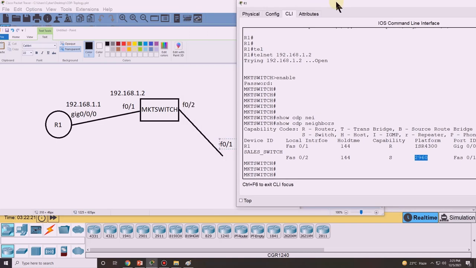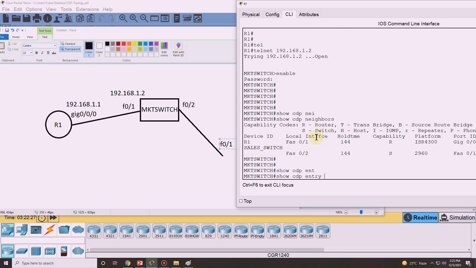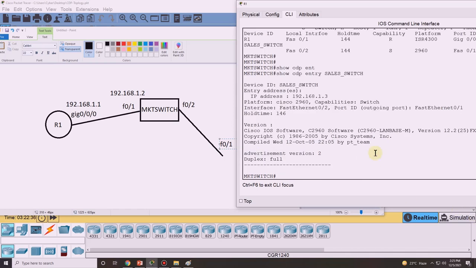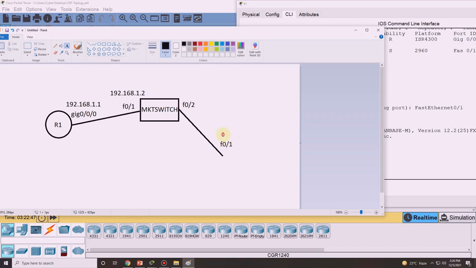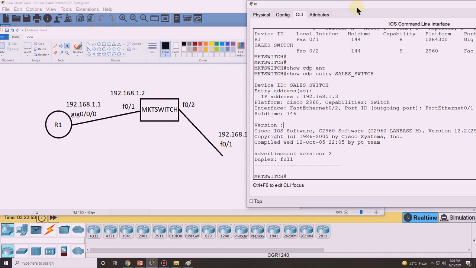But if you want to go into detail about the neighbor, what you can do is show CDP entry and just mention the name of this switch, copy and paste and hit enter. So it is going to give you more detail. It is saying the IP that your neighbor switch has is 192.168.1.3. So you can mention here 192.168.1.3. Furthermore, we have already found out what local interface is connected and what is the remote.